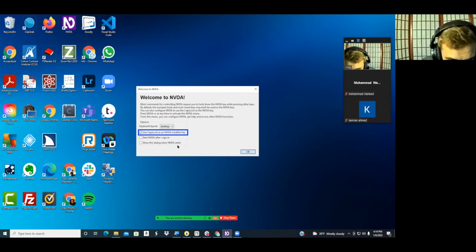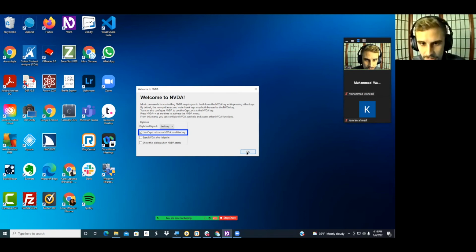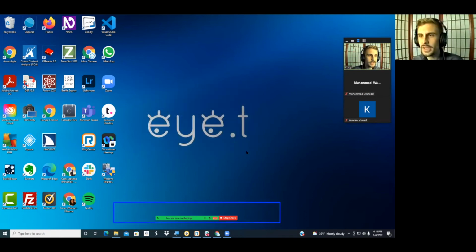The next one is show this dialog box when NVDA starts. That's up to you. I never check it, right? So let's go to OK. All right. Now, let's talk more about the NVDA modifier key. The NVDA modifier key, again, it can be caps lock or it can be insert, okay?